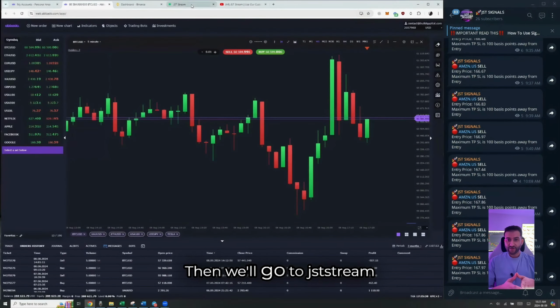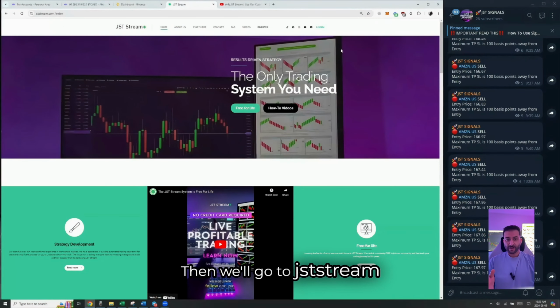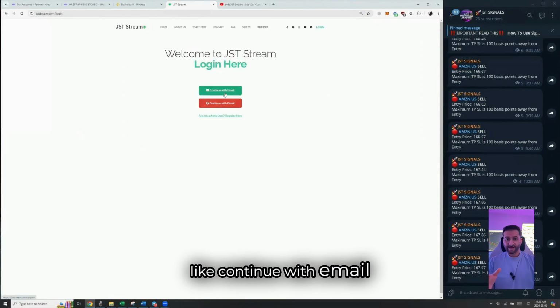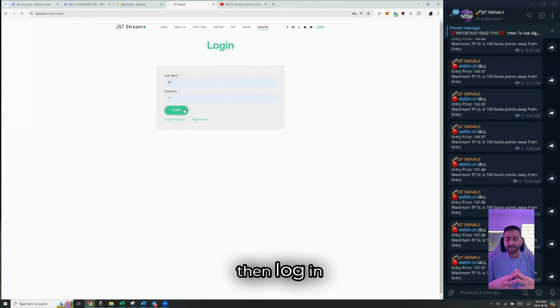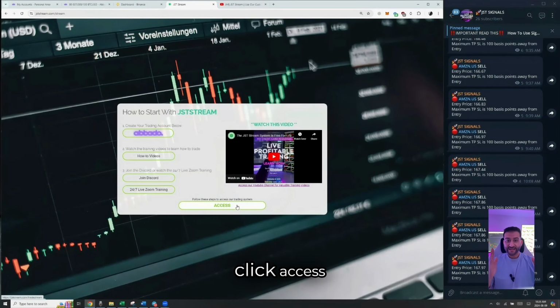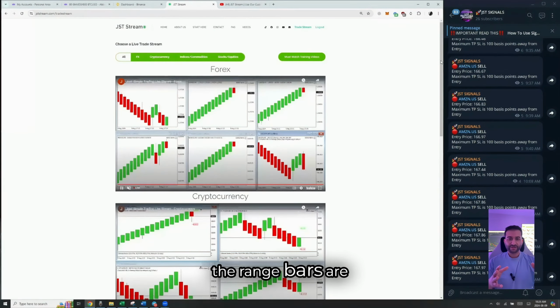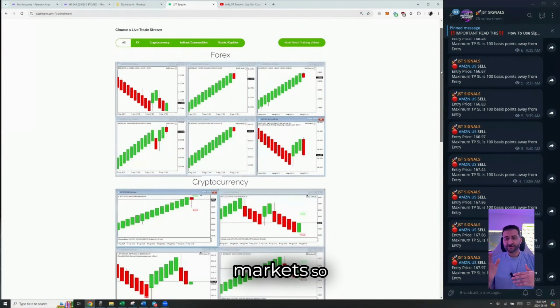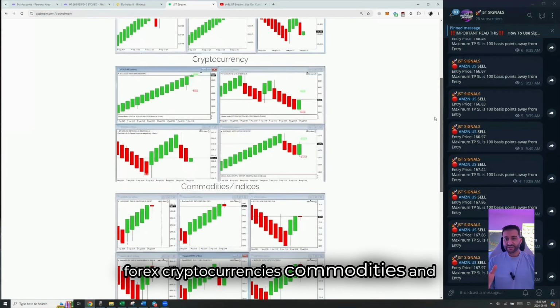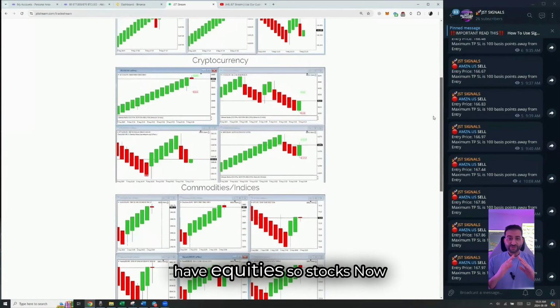Then we'll go to jststream.com to get access to the range bars. Click Login, click Continue with email if you already have an account, or click here to register now and log in. We'll go ahead and click Access. Now you can see the range bars are running on all of the different markets, so Forex, cryptocurrencies, commodities, and indices, and we also have equities, so stocks.